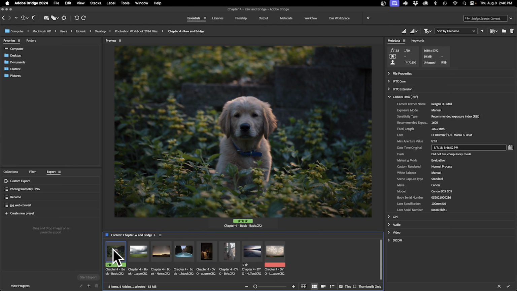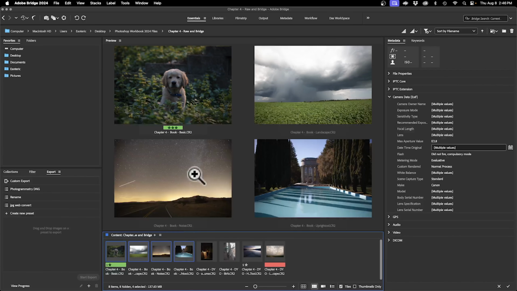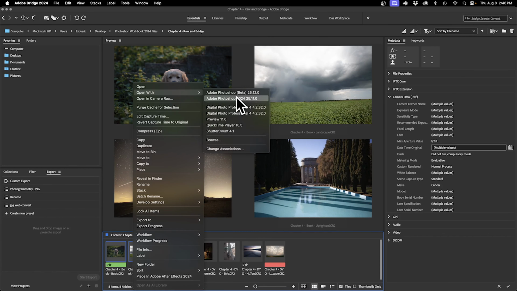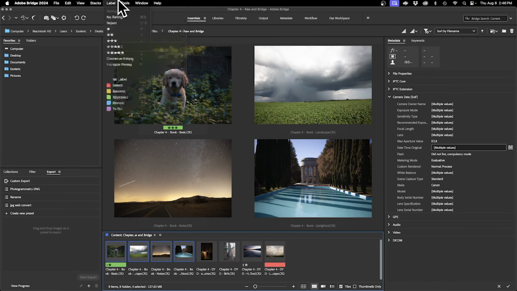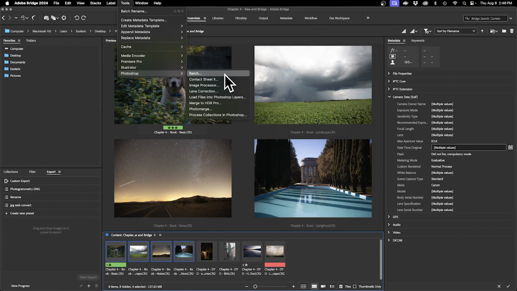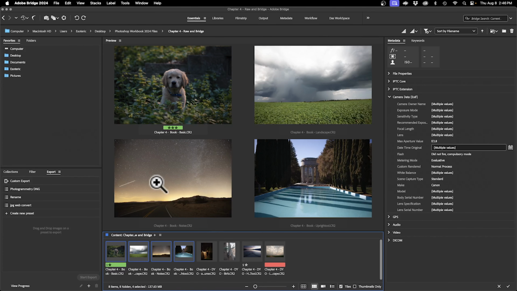So make the first image active by clicking on it. Hold down the Shift key and click on this fourth image. So we've got dog, landscape, noise, and upright tool active. Now I've got a bunch of ways of sending this to Photoshop. I can right click and open with Photoshop, or I can click the Send to Photoshop button, or I can come up to Tools, Photoshop. In this case, I could photo merge them and other things like that. I don't want to do that. But I can open these in Photoshop in a bunch of easy ways.